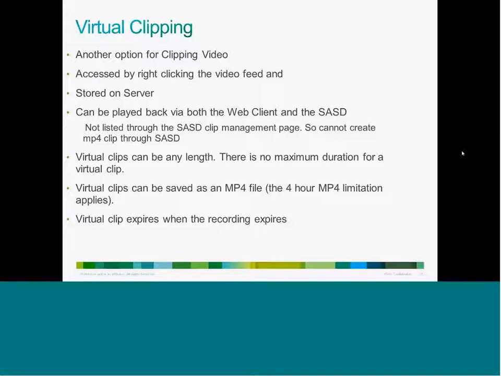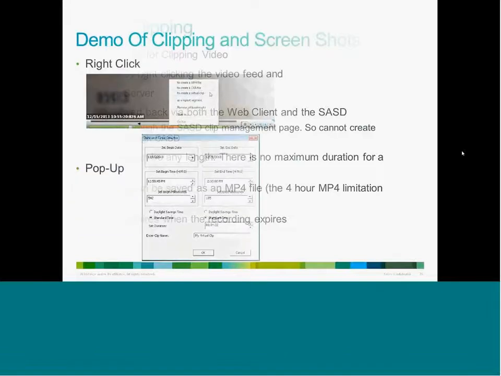These can be any length, so there's no maximum duration. It can go all the way to the duration of the recording. If you want to save the virtual clip as an MP4 file, you can only do it for 4 hours. So your time range needs to be under the 4-hour limitation that continues to exist. Clips stay there as long as your main recording does.